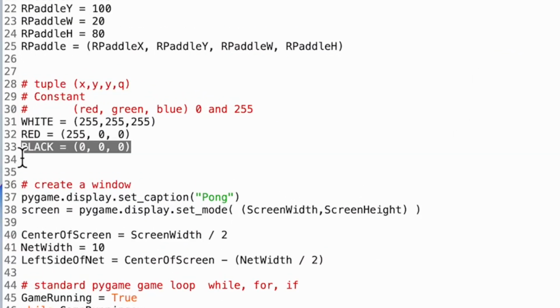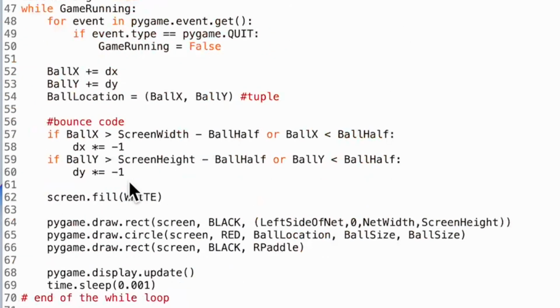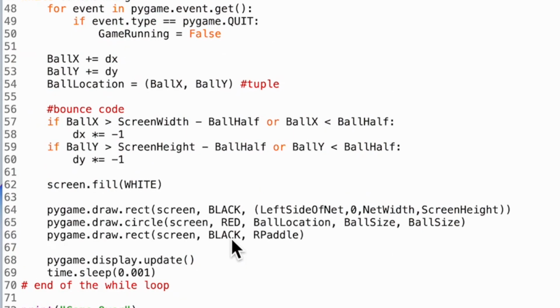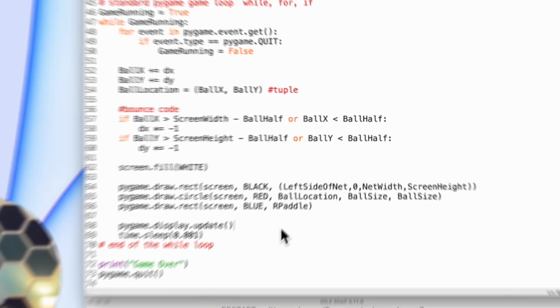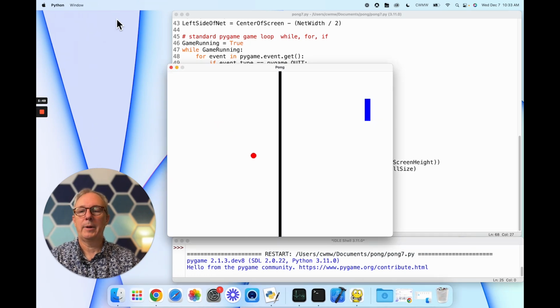Get used to copy and paste, Command C, Command V, and then I'm just going to change this to blue. And red, green, blue from 0 to 255. So if black was 0, 0, 0, we'll try blue 0, 0, 255. Oops. And we will plug that in here. Let's try a run. Run module. Hey, hey, we got a nice, pretty blue paddle. Okay.